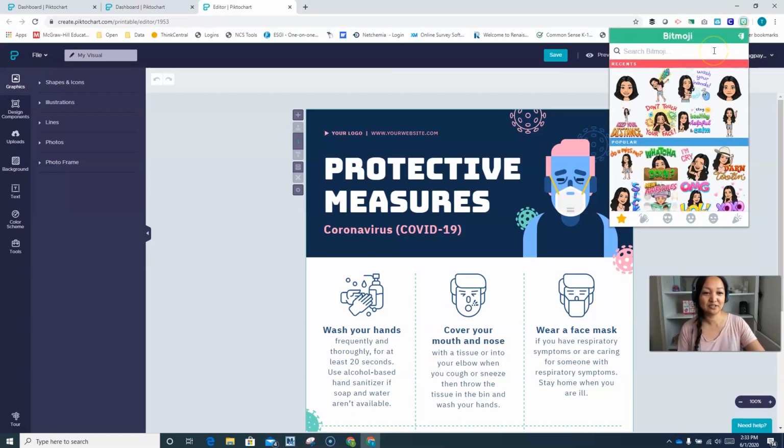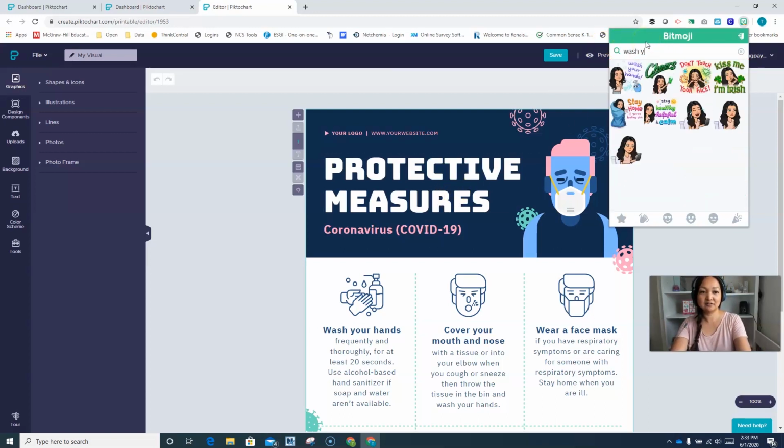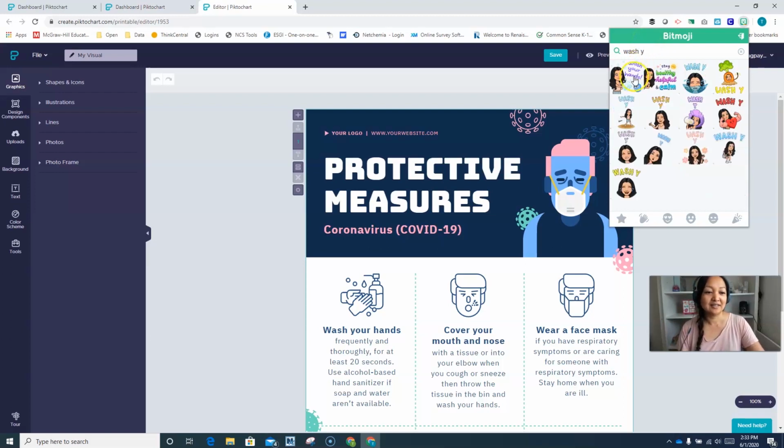So right now I'm just going to look for Bitmojis that match the images I need in here, and you can see I've already searched for them earlier. But let's go ahead and start with this one, wash your hands. There you go, this is a good one. Now I thought I could drag it into this document, and when I'm using Google I can do that, but here in Piktochart it's not allowing me. Maybe someone found a workaround, but the workaround I found I'm going to show you right now.